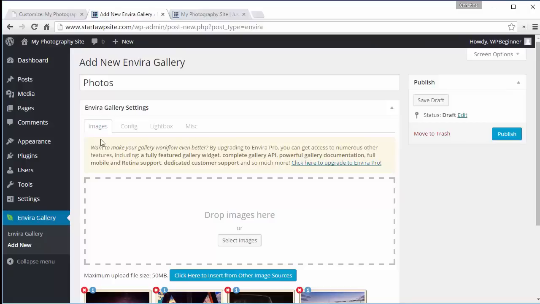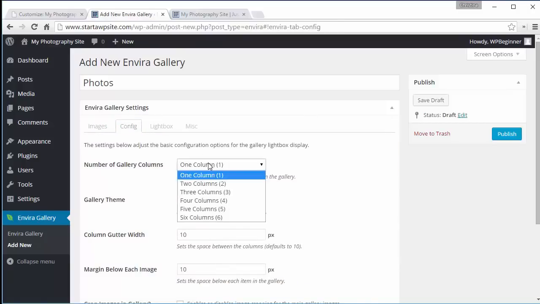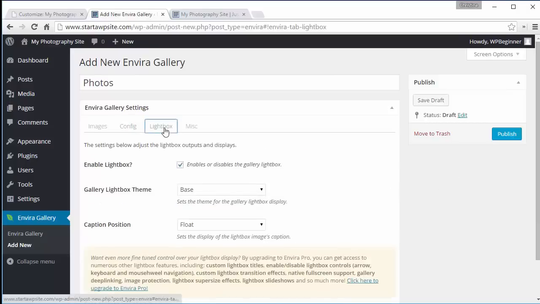Now that we have all of those uploaded, we can go and configure it. From here, you can choose how you want the gallery to look. I want to do 2 columns. The gallery theme, since it's the light version, we only have the base to choose from. From here, it automatically enables the lightbox pop-up. That's when you click on an image and it pulls it up into a lightbox. Again, the base is the only one we have so far.